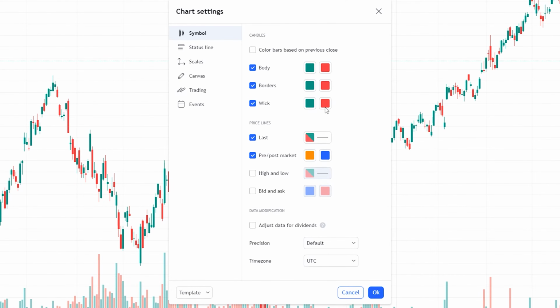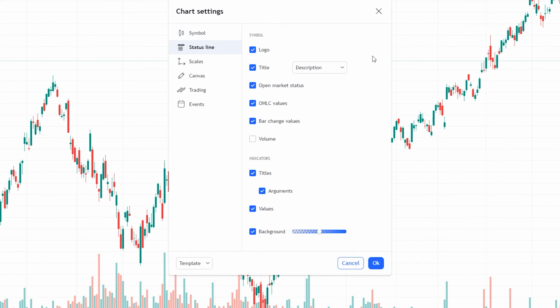On the Status Line tab, you can change what information is shown in the top left corner of the chart window. This includes details like the market symbol name, open, high, low, close values, indicator titles for any indicators on the chart currently, and their corresponding values.